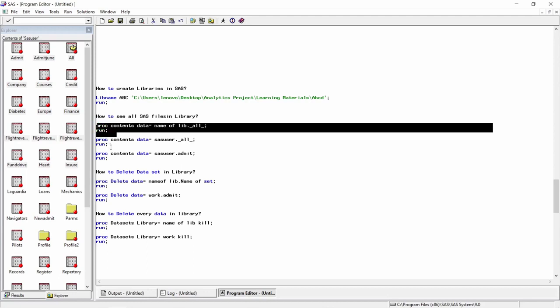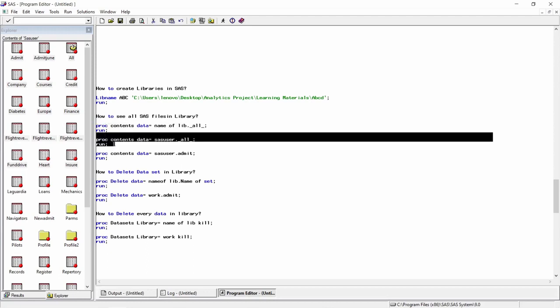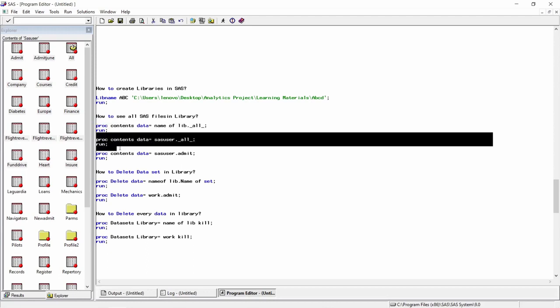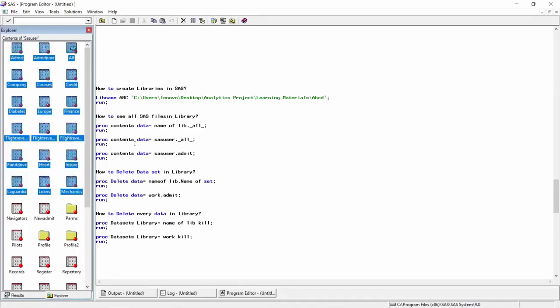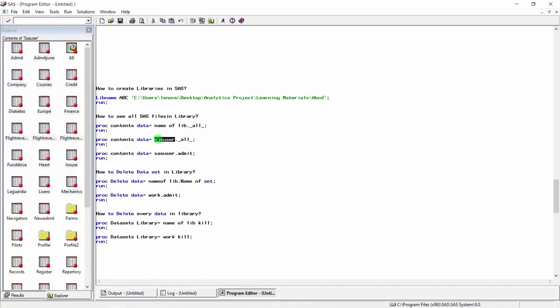I'll read this actual command here. Proc contents data is equal to SAS user dot underscore all underscore semicolon run semicolon. So now this is going to give me the contents of all the data sets in this SAS user library. By mentioning underscore all underscore, I don't have to mention each name of the data set that I want to read. It will automatically read all of these, which is in SAS user library.